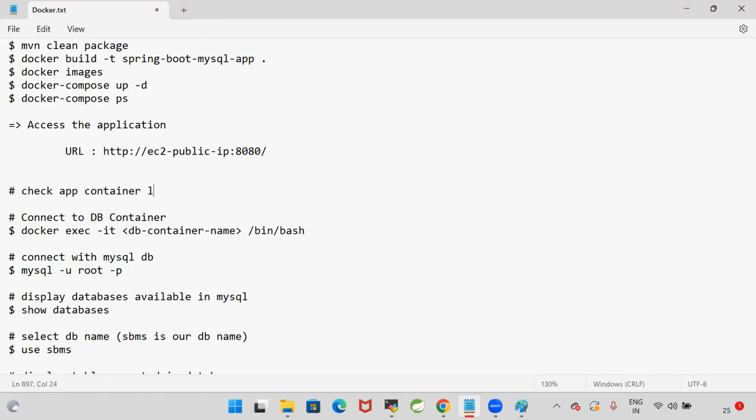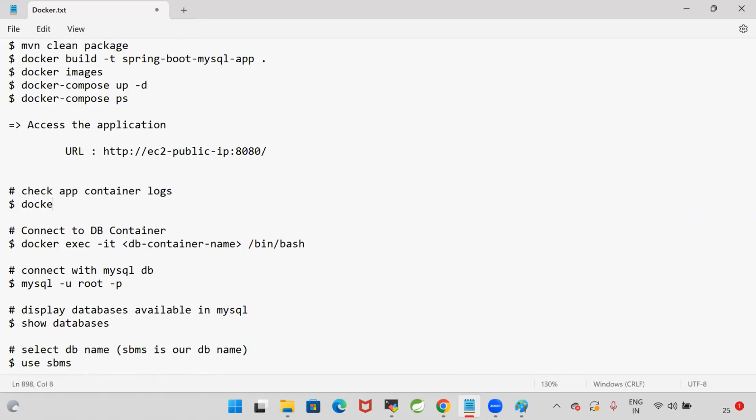How to check the app container logs? docker logs -f, and you give the container name. -f is used for live logs. Whenever somebody accesses our application, the live log will be displayed when you use -f. If you remove the -f, it will print the existing logs. docker logs container name, the app container name, will display the application container log files.